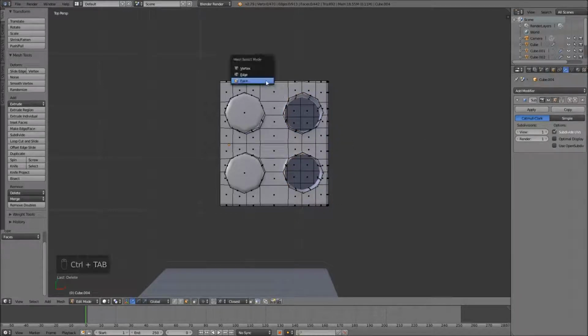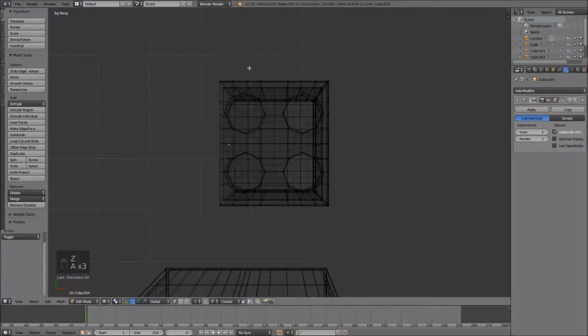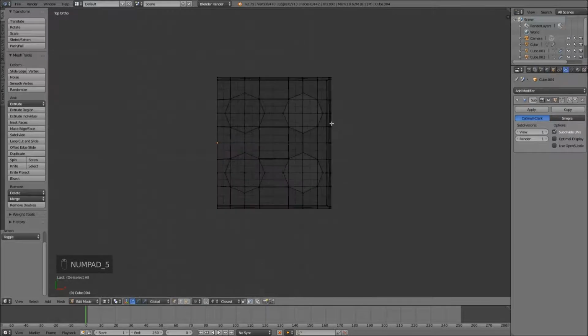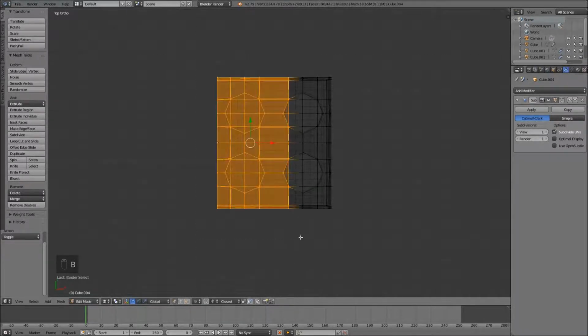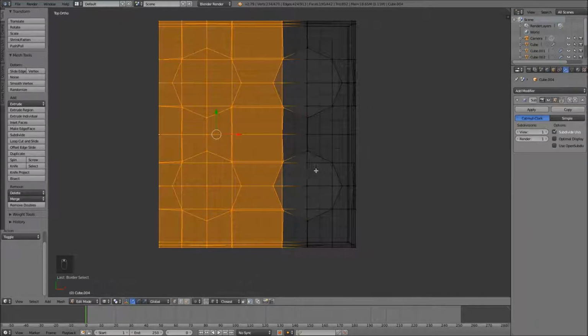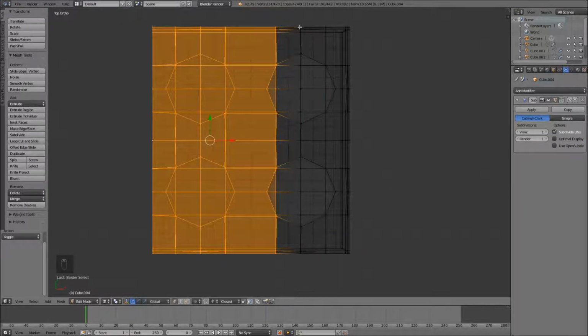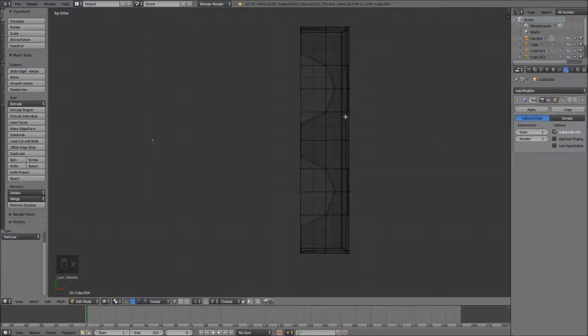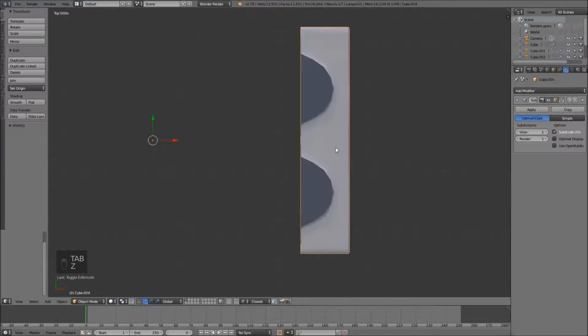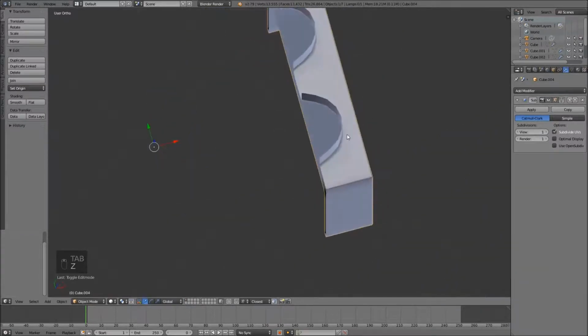Now going into vertex select mode. Go into wireframe. I'm going to go into orthographic view too, 5 on the numpad. It just makes it easier to select things. Box select all the vertices that are on the left side of the middle of the circles here. X, delete the vertices. Now you should have this right here, half of the block.